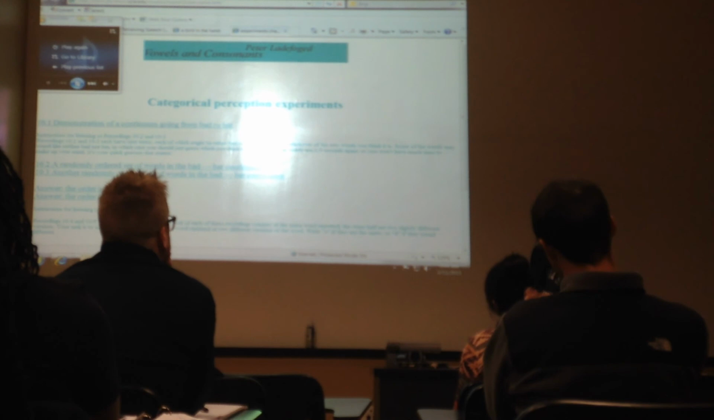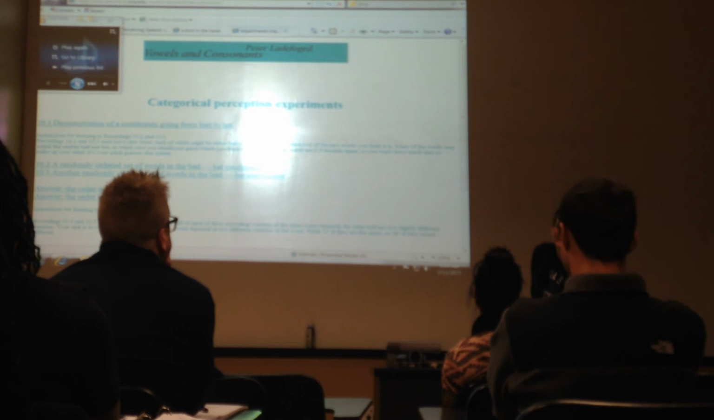And all the bats are actually physically different, and all the bads are actually physically different. But you don't really hear them as being different, and it certainly doesn't change the meaning.